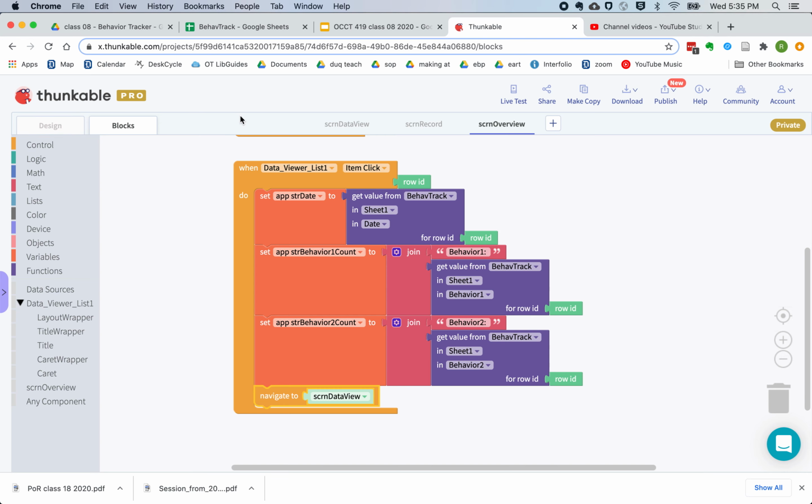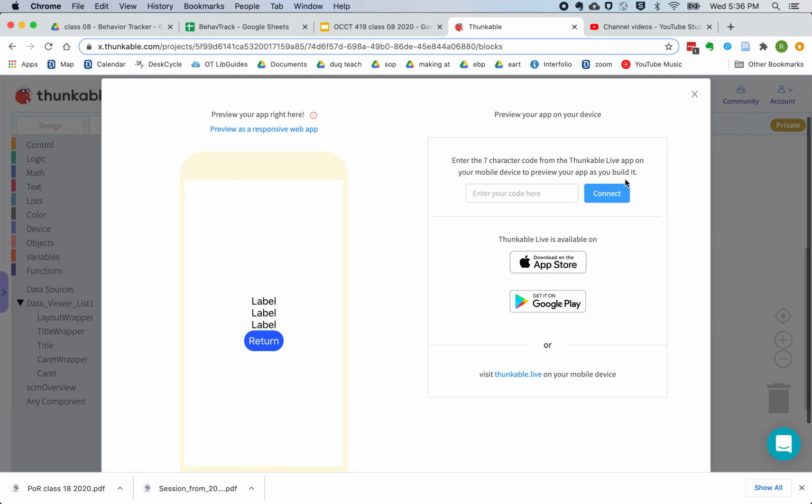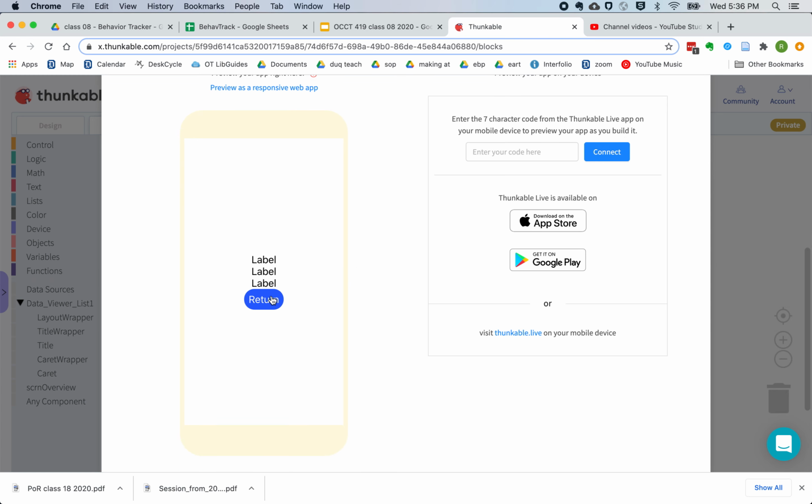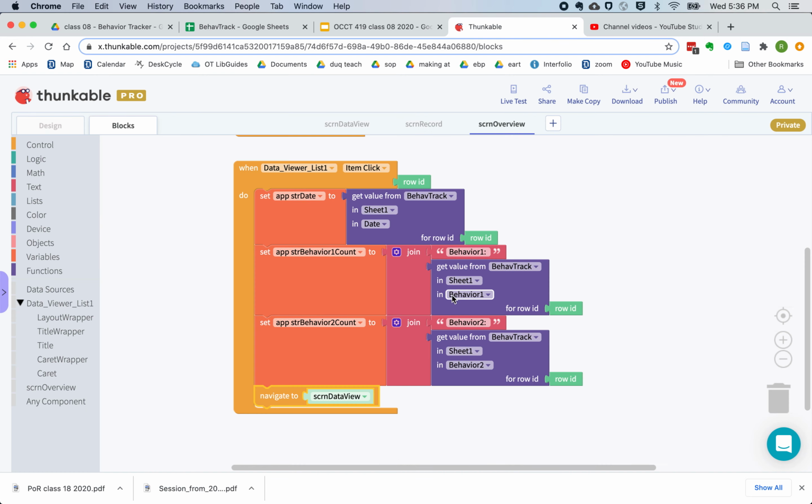So now let's see what happens. If I select a button, it's going to the data view, but not actually filling anything in yet. So that's what we'll fix in the next one.